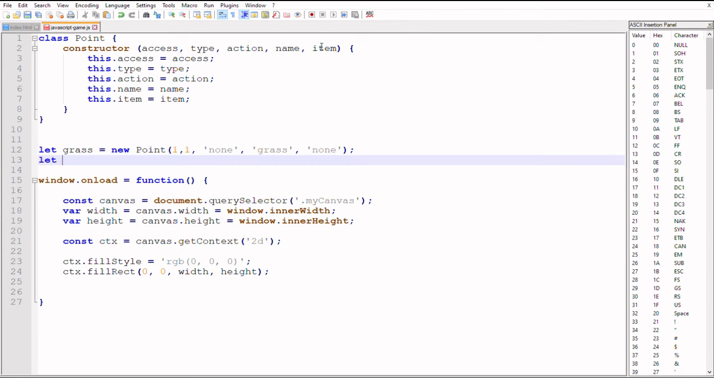Okay. And let's make the other one water. Let's say you're not going to be able to go on top of water, so that's going to be 0. None. Grass. And none.